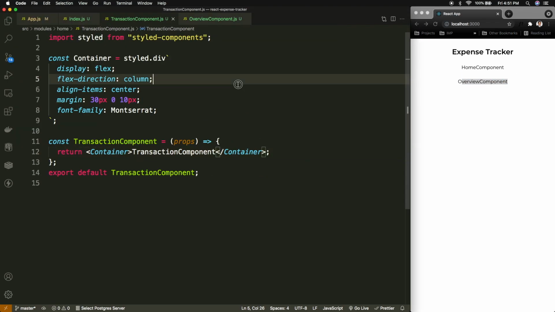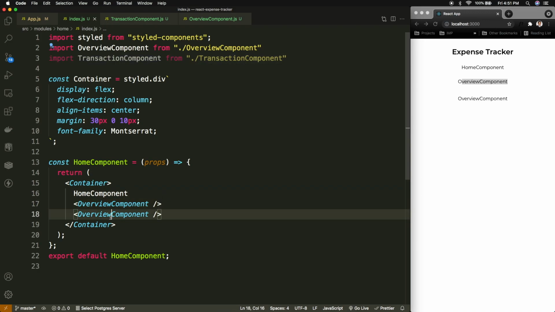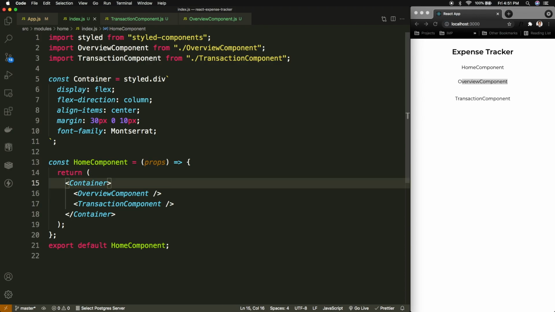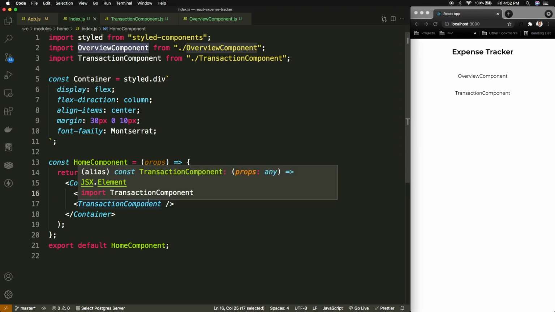Now I can minimize these files, because inside the index.js file we can have this transaction component as well. Now you can have a look. So we have divided the components. Now we just need to work on the separate components.